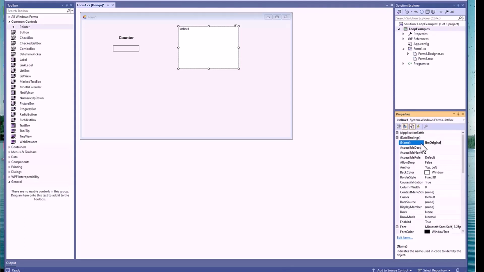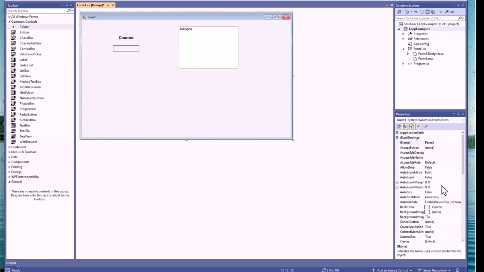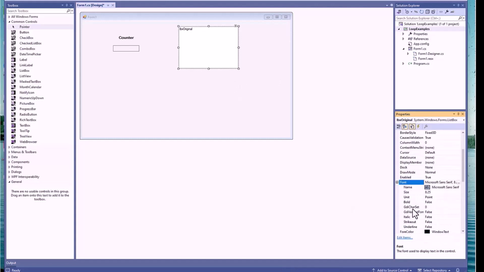This will be our original stuff in here. And we're going to populate it with a bunch of stuff. So I'm going to go down here and, well, actually we also want to change the font on this thing so we can see it real easy. Make it bold, and we'll make it 10 like everything else.